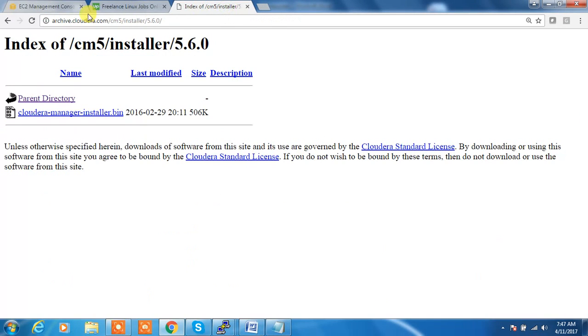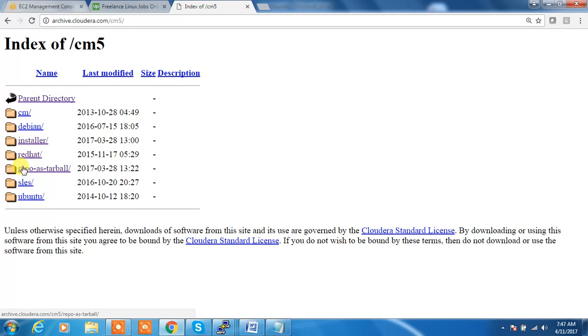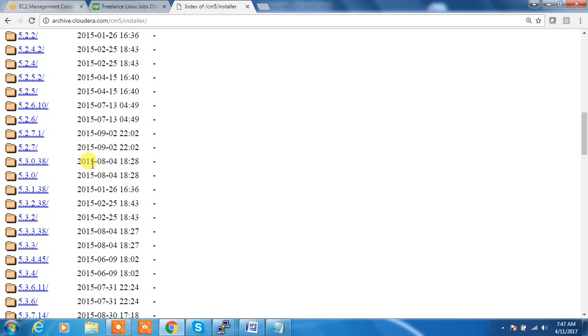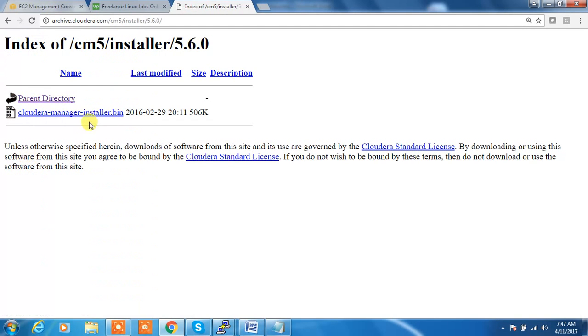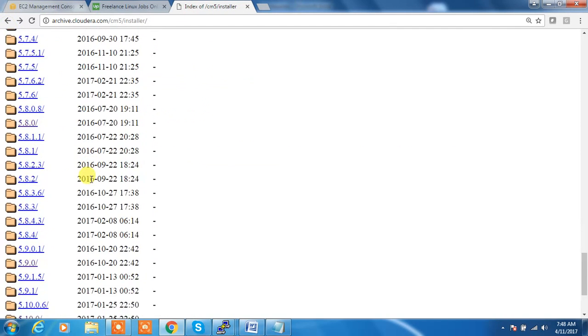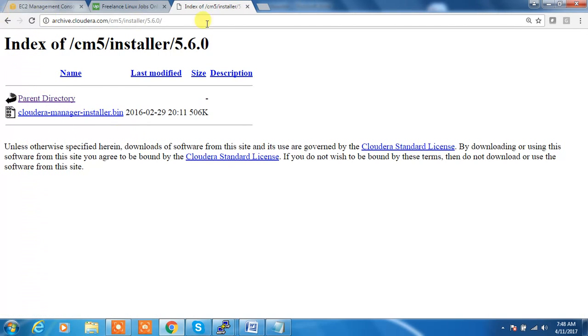So go to the link archive.cloudera.com/cm5, and we need to install a couple of files. I'm going to do an installation by creating a local repository. So first thing, I need to download. Go to the installer, then whatever version you want. I'm okay with this 5.6, because if you want the latest version you can do that, but for some testing purposes, I need to evaluate some of the features with 5.6.